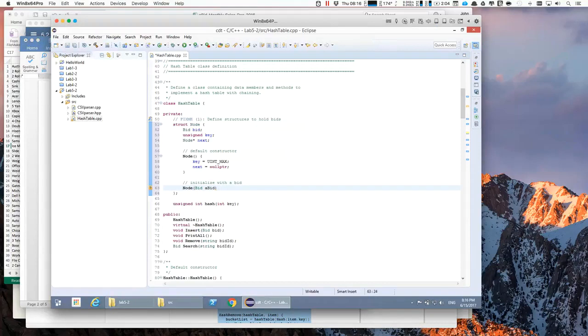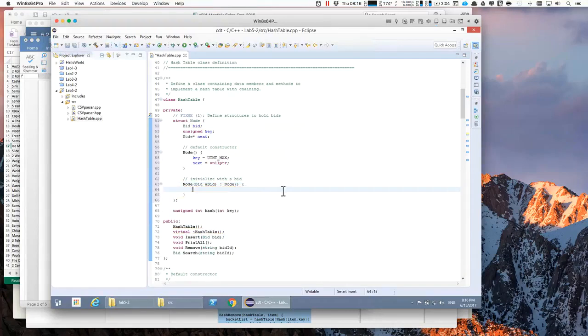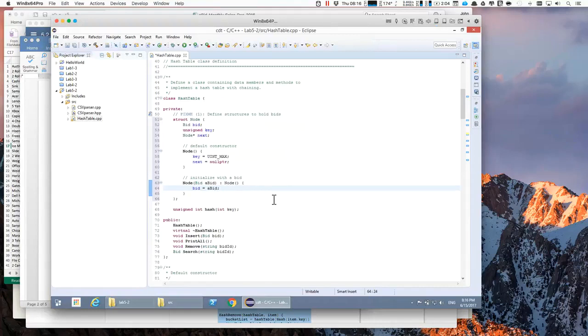Here's another little C++ syntax trick. I'm going to put a colon right after the definition, and I'm going to type in node. What this will do is invoke the default constructor before it starts loading this. So in effect, I've got one set of code that initializes a node when nothing is given to it, and then we go about storing our values. In this case, the bid inside the node is going to be assigned the bid, which was the parameter that was passed to us.